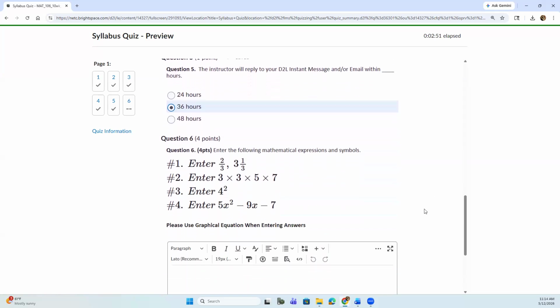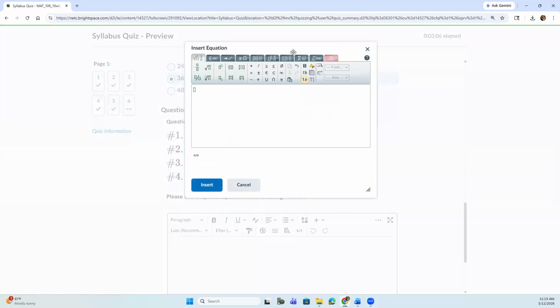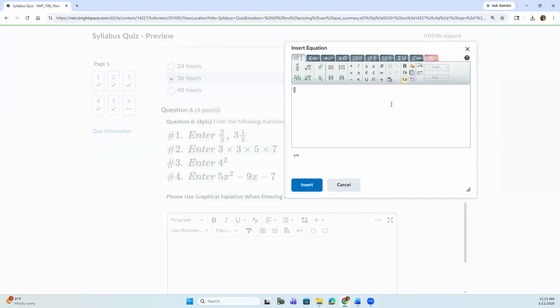Let me show you how to enter some of these things. Question number 4 has 4 parts. Each part is worth 1 point. So let's use graphical equation to enter answers. Plus sign, equation, graphical equation. Number 1, enter. We'll need to enter 2/3. For fractions, do not use a slash. A slash will be counted as partial credit. We have a fraction bar here. Use a fraction bar, 2/3.